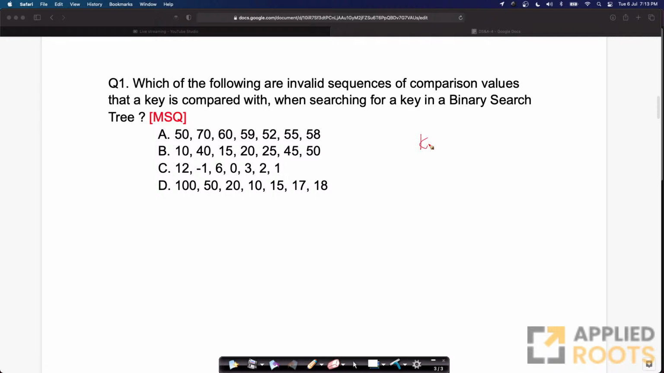So imagine we have some key. We don't know what that key is, right? But this key would be compared with various values when we're trying to find this key in a binary search tree. Which sequences are invalid, not valid? The question is asking the negation, which are invalid. So first let's see A.